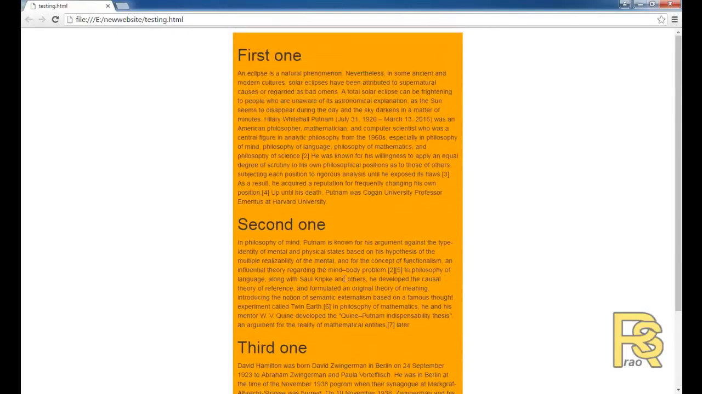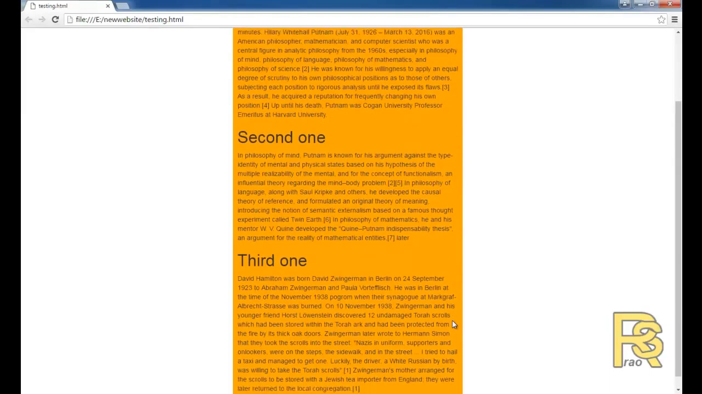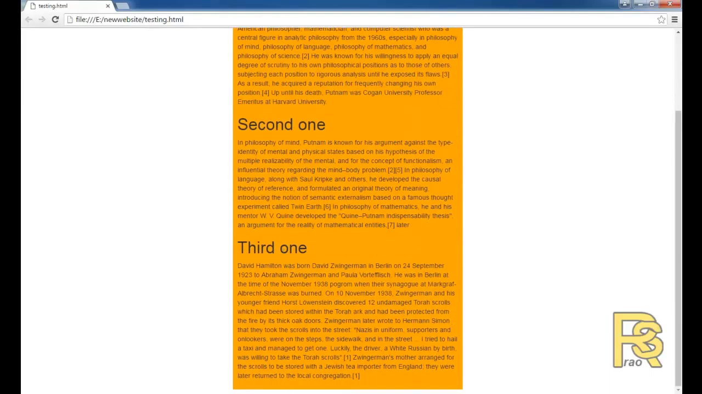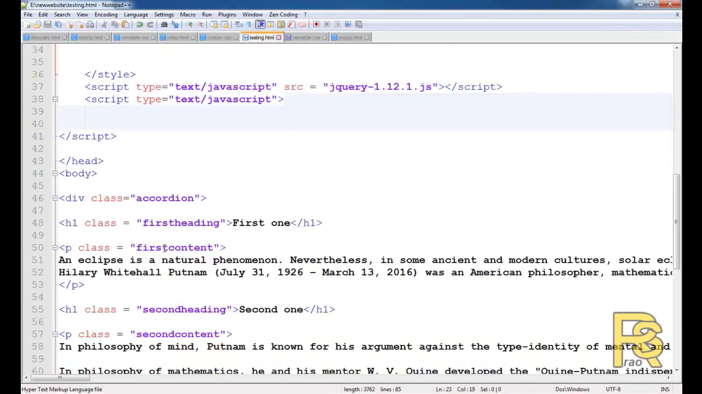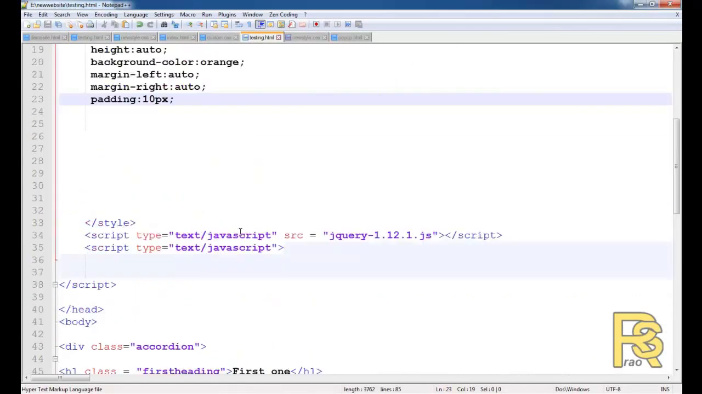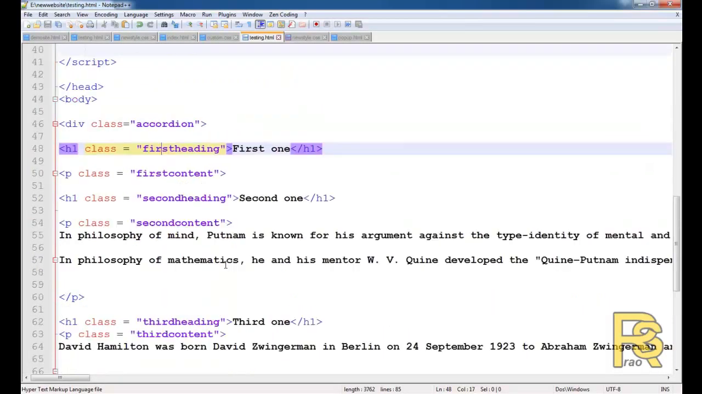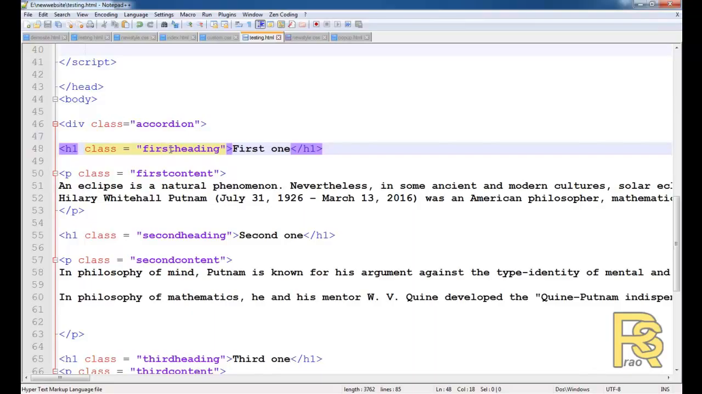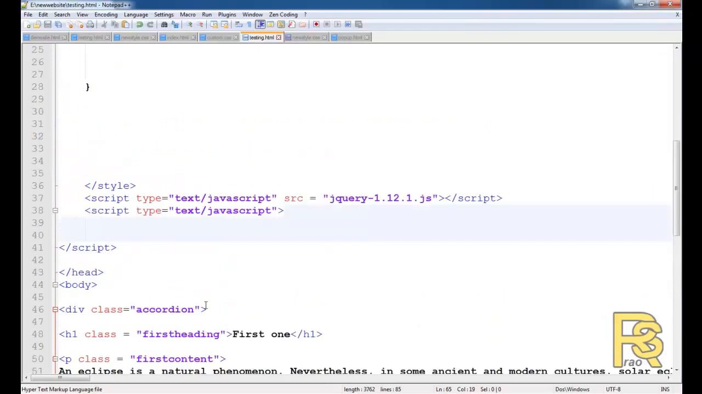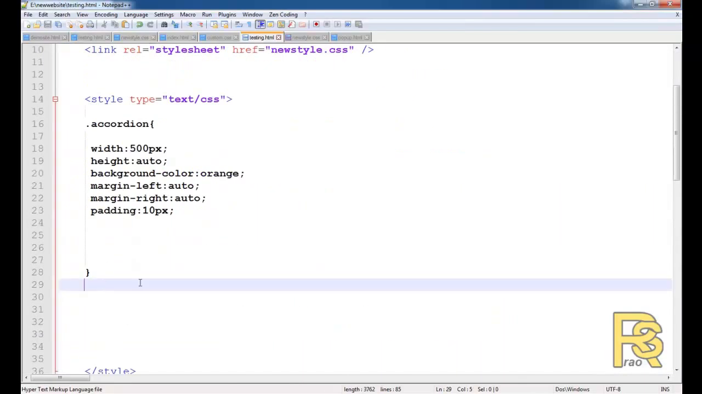Okay, now let's do something. Let us give some styling for the headings, for the h1 tags. The first heading, the second heading, the third heading. Let's give some styling.